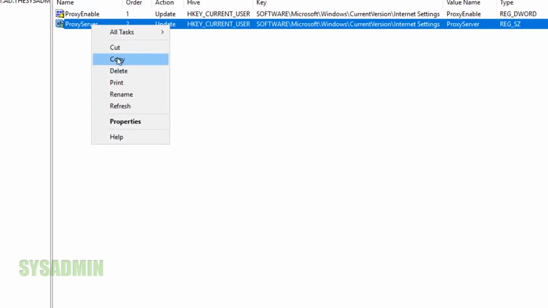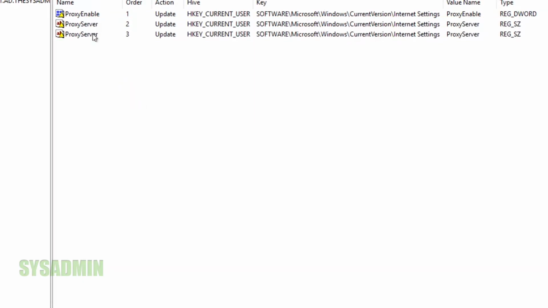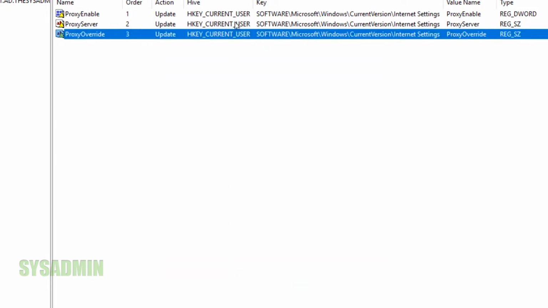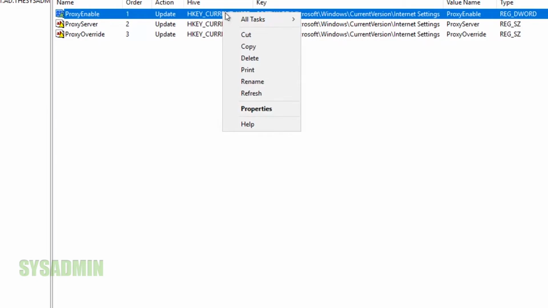And we'll copy and paste a new setting, and this setting is going to be the ProxyOverride. So we'll type that out, ProxyOverride. The type is going to be REG_SZ like it was before. And for the data, we'll want to add *.thesysadminchannel.com along with a semicolon and then <local> within those brackets. That <local> just bypasses any local servers. So if we click Apply and OK, that setting should be set.